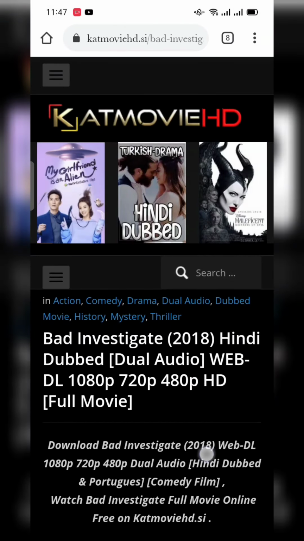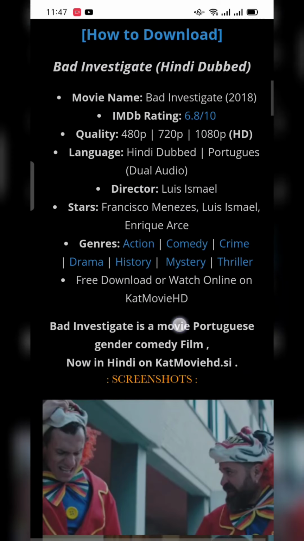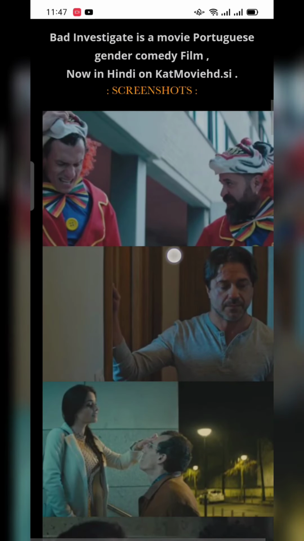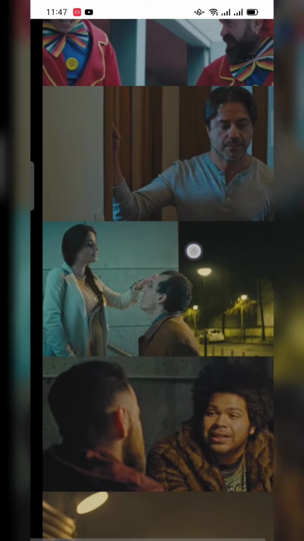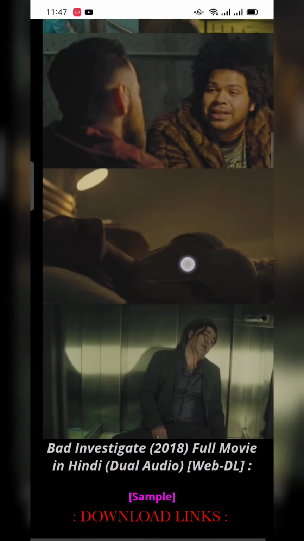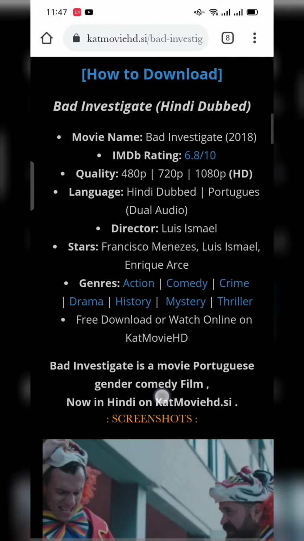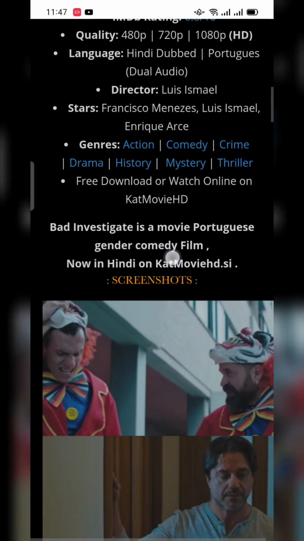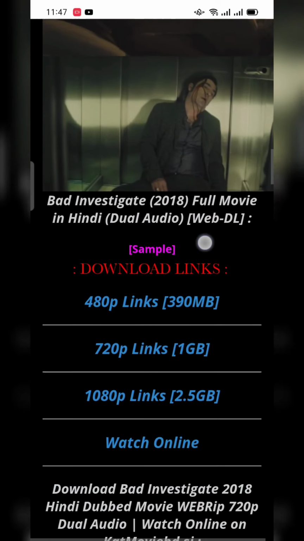Let's see guys, the ads coming on my screen. I simply ignore this. So let's see some movie details guys. A screenshot is also available for these movies. You can see it. It's a mystical movie, so it's action, comedy, crime, drama, history, mystery and thriller. So let's see how to download.